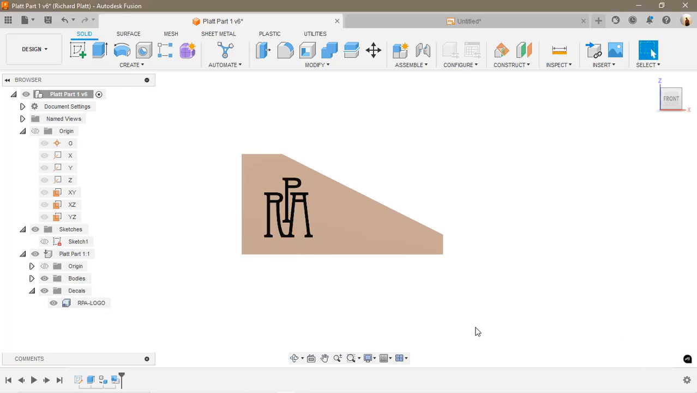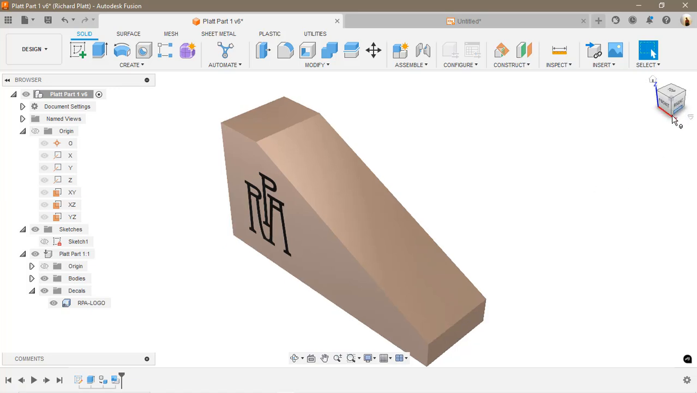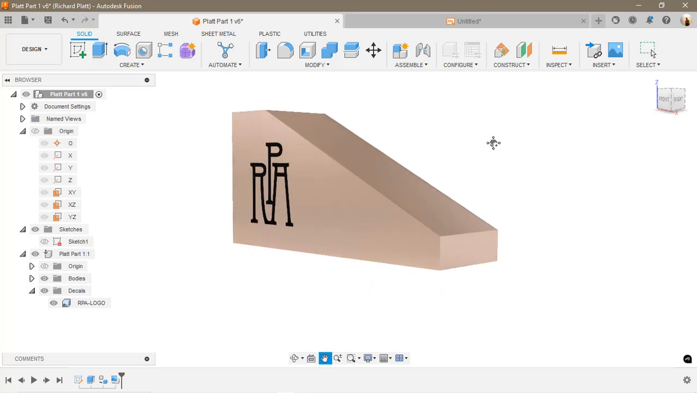I'm going to go ahead and accept that, and go to the ISO view, and now I'm going to go to perspective view right here, and I'm going to use my wheel over here and rotate that up, and that looks really good. So that's how you design a decal and put it on your part. We'll stop here for now.